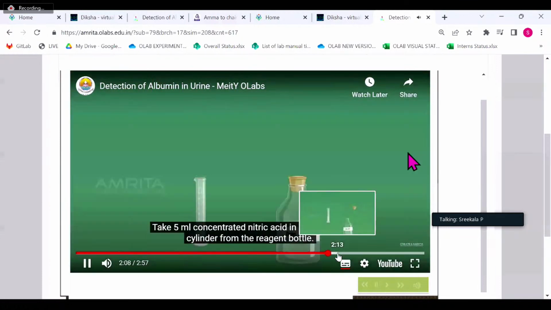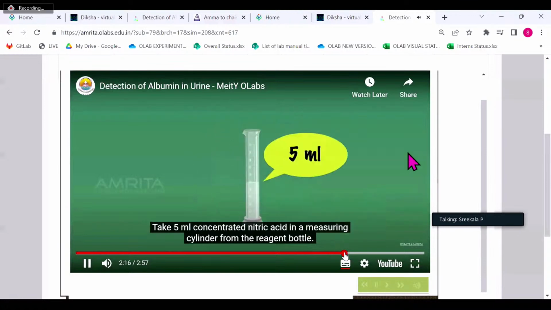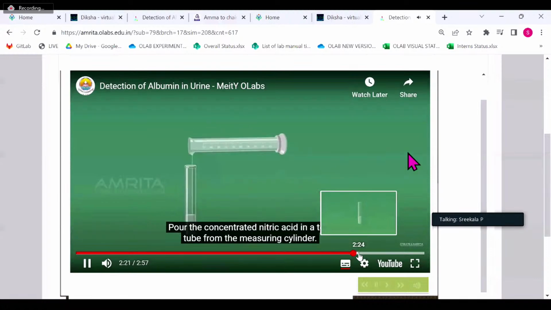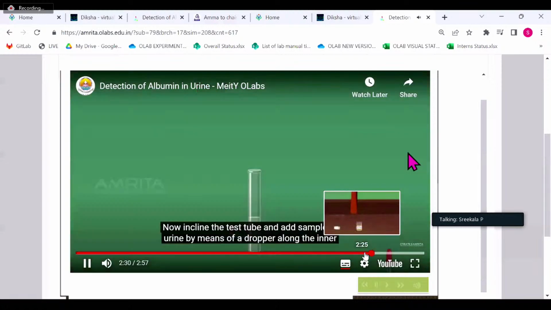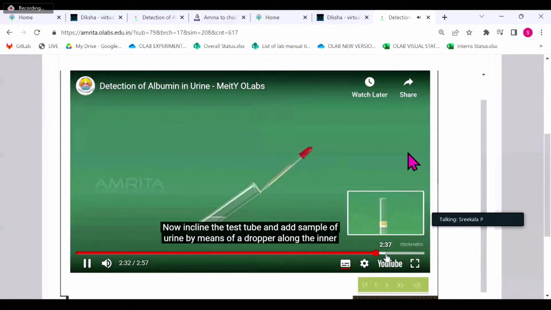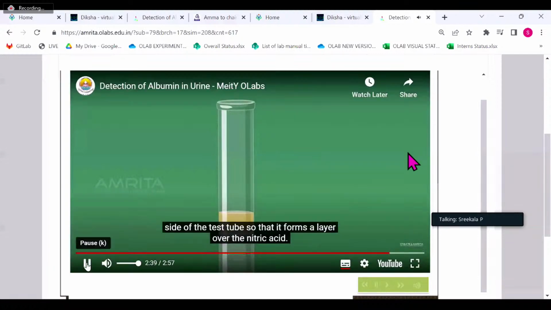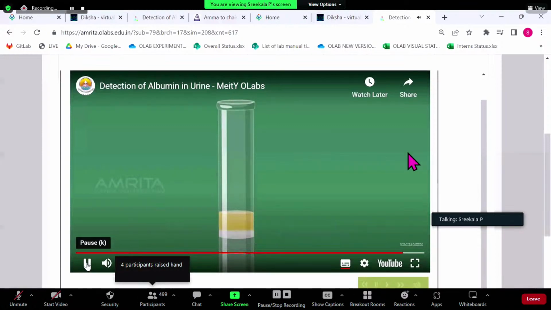Take 5 ml concentrated nitric acid in a measuring cylinder from the reagent bottle. Pour the concentrated nitric acid in a test tube. Take some urine from the urine sample bottle. Now, incline the test tube and add the sample of urine by means of a dropper along the inner side of the test tube so that it forms a layer over the nitric acid. The presence of a white ring at the junction of the 2 layers indicates the presence of albumin in the urine.